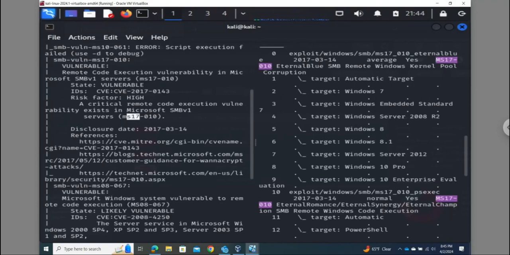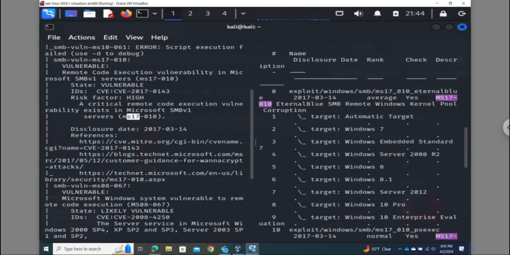They are identified with the option number sequence given: 0, 1, 2, 3, and their description and disclosure are given. Exploit Windows SMB MS17-010, EternalBlue. And this exploit gives the description that the ranking is average. Okay, the rank is given, it is average. And the description is MS17-010 EternalBlue SMB remote Windows kernel protocol.